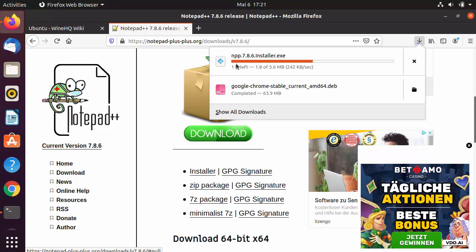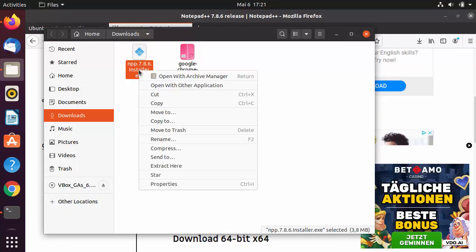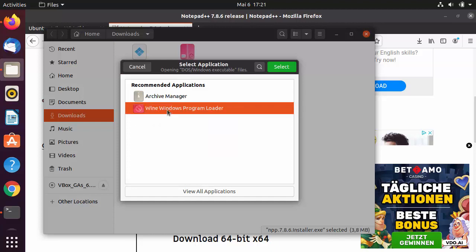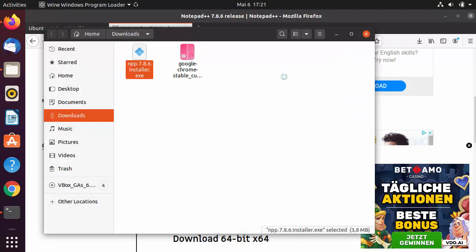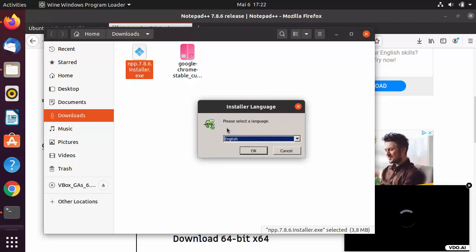So I'm going to wait for this download to complete. And now once this executable file is downloaded, I'm going to go to the folder where it's downloaded. And now I'm going to just right click on this executable file and then click on open with other applications. And I have this Wine Windows program loader. So just select that and then click on the select option, which is going to start the installation of Notepad++ using your Wine tool on your Ubuntu operating system.